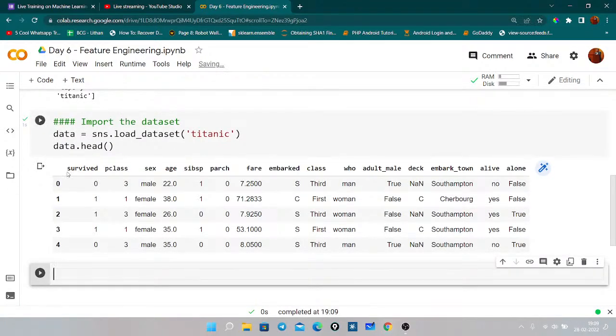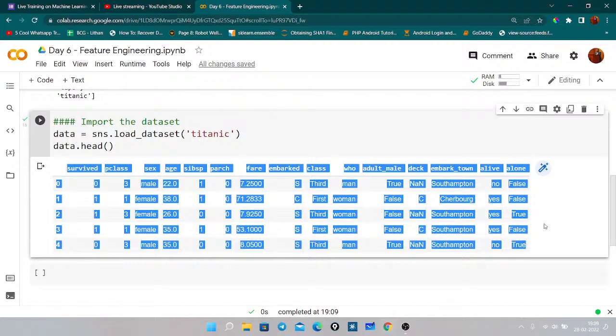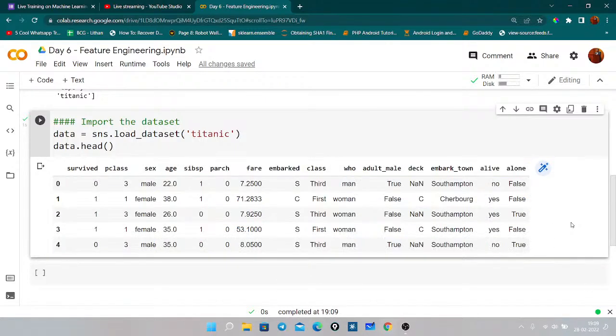Now this is the data set that we are having here. I don't think there is someone who doesn't know about Titanic. You all know about Titanic, right? So this is the list of the passengers who were traveling in the Titanic. I'm not sure whether it is exactly correct or not, but this is the data set that we have been provided.